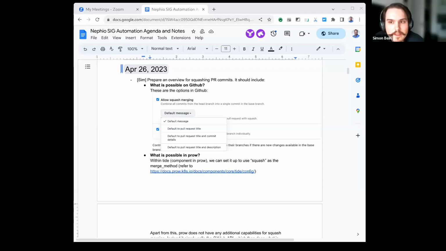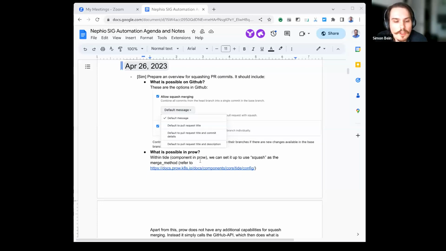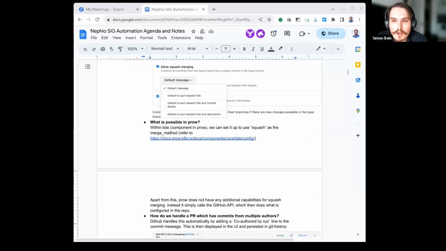Yeah. Then two other things that were asked: what is possible in Prow, and there the simple answer is Prow is not particularly powerful in that regard. Essentially, what Prow does is call the GitHub API with a strategy that you can configure. So if we were to have Prow as the only thing that can merge, the Prow bot would become the only thing that can merge. You can set it to squash, and then it will always send the squash request to GitHub, similar to when you click the button that says squash merge. That's exactly the same, essentially.